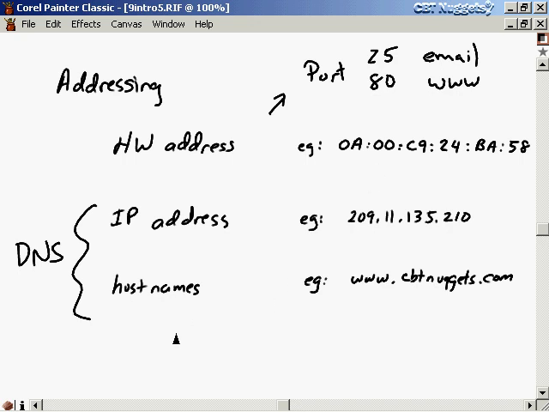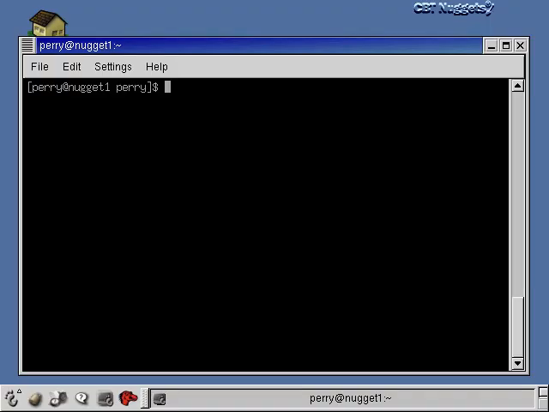Okay, so now that we've given this big overview, let's move on and actually do some configuring of our system. Now there's a handful of ways to set up networking, and I'll show you a couple of them. Either way, you have to be the root user, so I'm going to switch over.